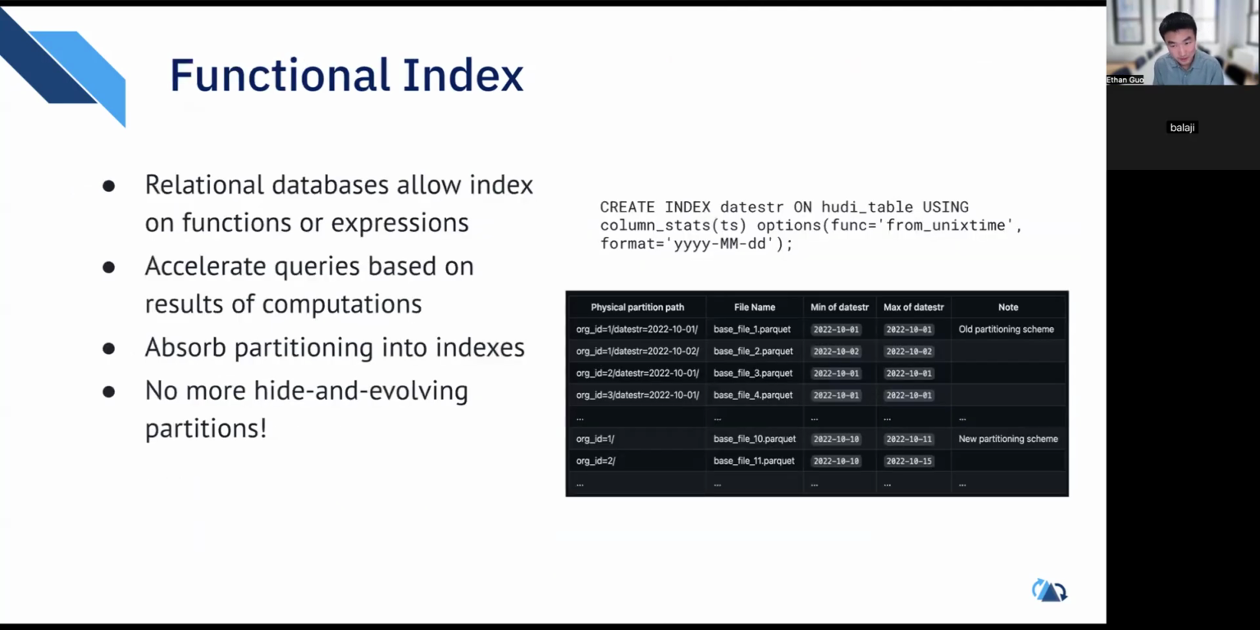The functional index enables users to create indexes on functions or expressions. At a high level, the concept of functional index is simple. Just like how you would create an index on a column, functional index allows you to create an index on a function of a column. But the efficacy of functional index goes beyond what a simple index can do.